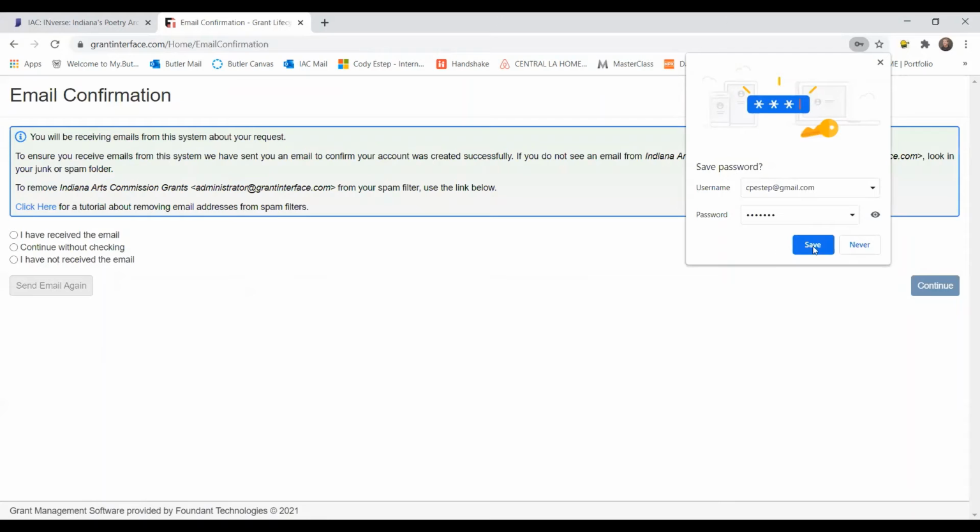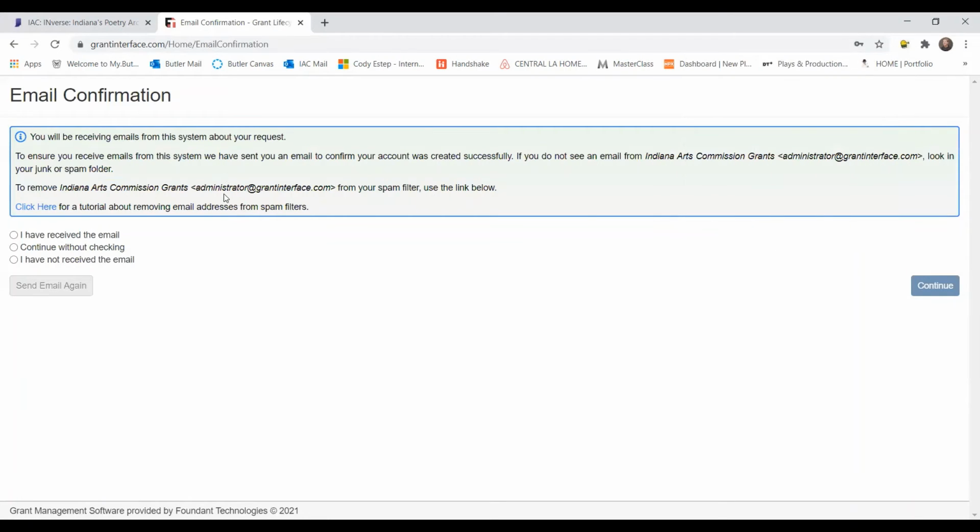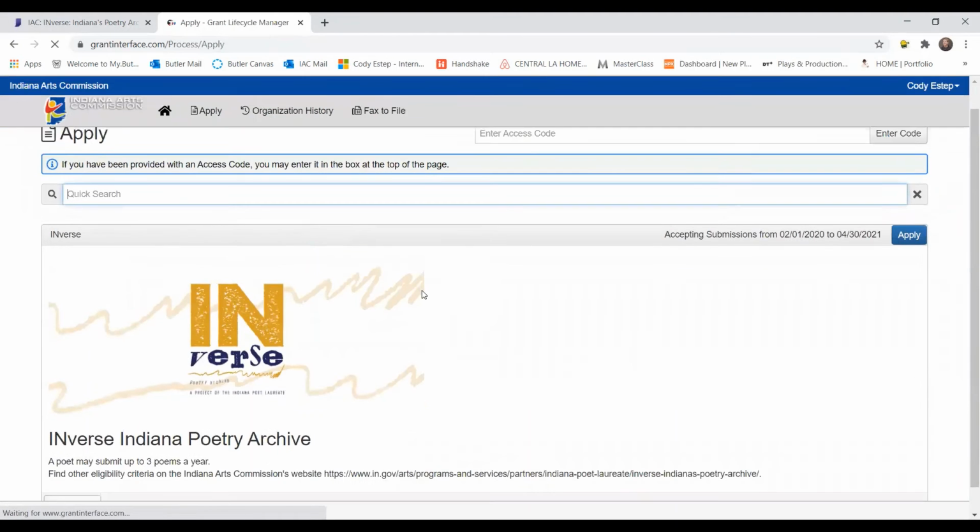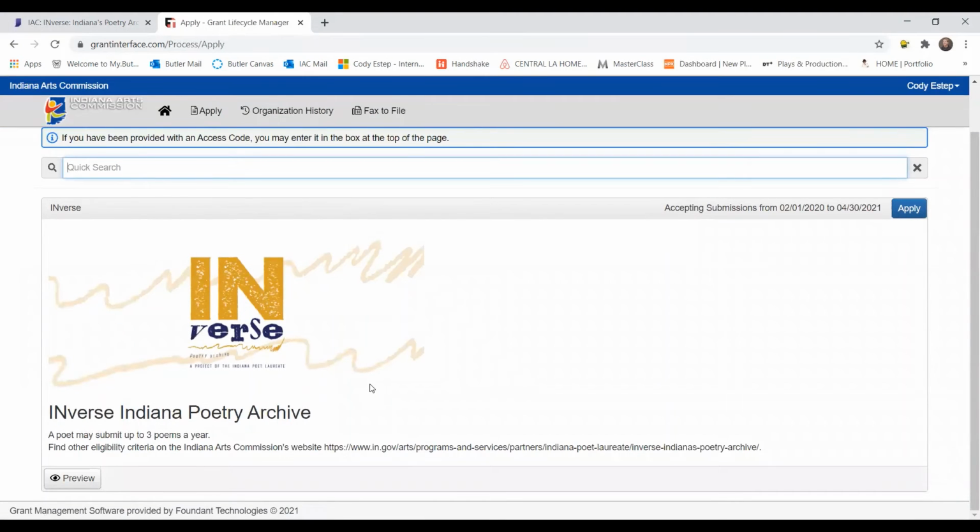This will send you a confirmation email to the email you entered in as your username. So go ahead and click if you have received the email or if you have not received the email, and then you can go ahead and send the email again if something is not working. Once you've done that, go ahead and hit continue. And now you're back to this page where you are ready to hit apply.